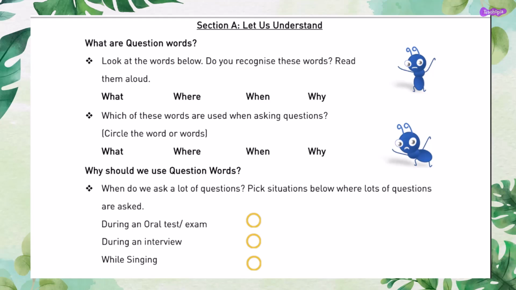Once you're comfortable with the children having understood these question words in the bilingual language, you may pose this question: Why should we use question words? Or which of these words do we ask when we're asking questions? So discuss these questions with the students.